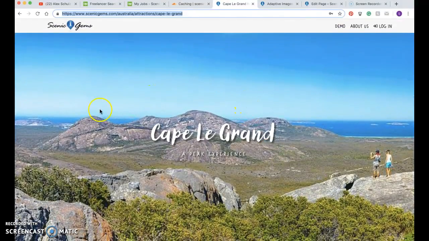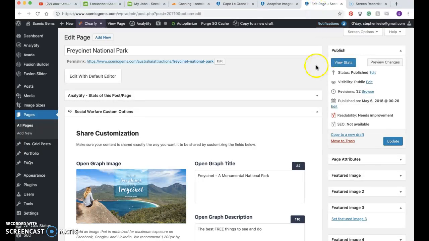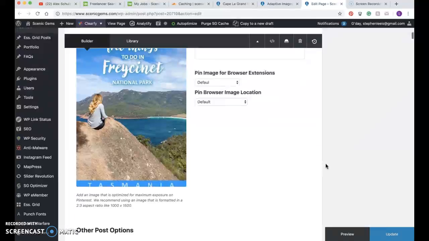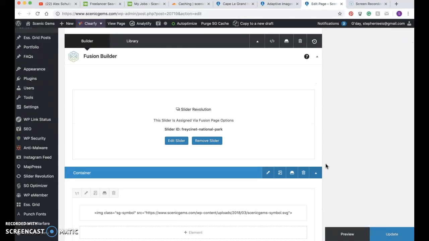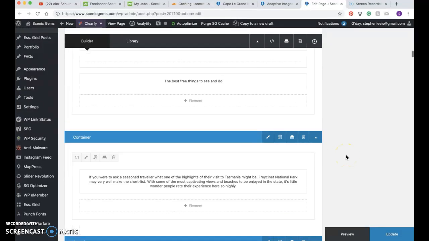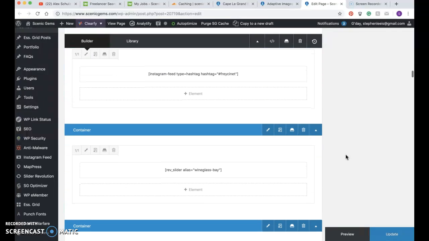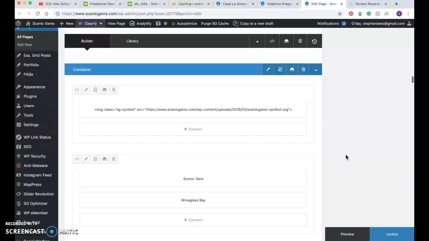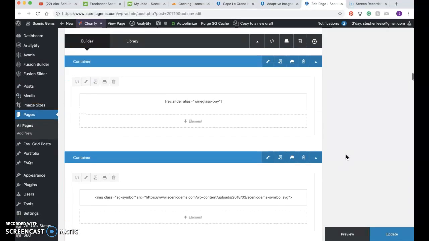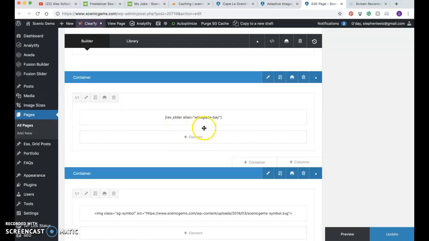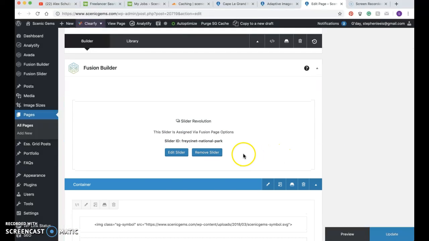It's only the top image, and I've tested it on another SceniCGen page, and once again it's the top image. So I've gone into edit page, and there is a difference. The first Slider Revolution is set via Fusion page options, and if I come down to Wineglass Bay, so Rev Slider, Wineglass Bay, all the other ones are set via a shortcode. This one is set via Fusion page options.